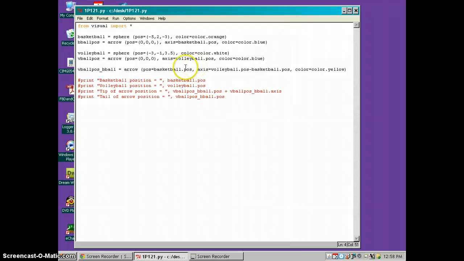The next part of the problem asked us to change the positions of the basketball and the volleyball. So I will do that. The new position of the basketball needs to be -4, 2, 5. And the new position of the volleyball needs to be 3, 1, -2. And it says that if we correctly use symbolic names, then all the arrows should automatically adjust. So let's see if that works.